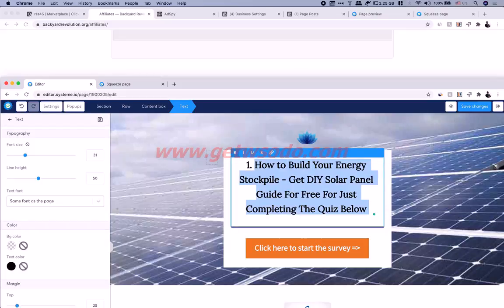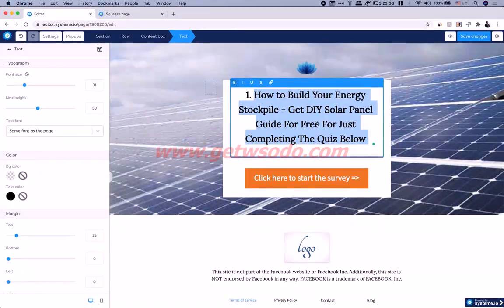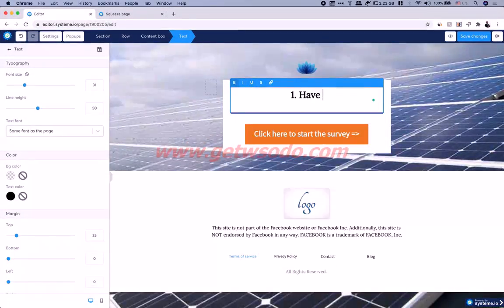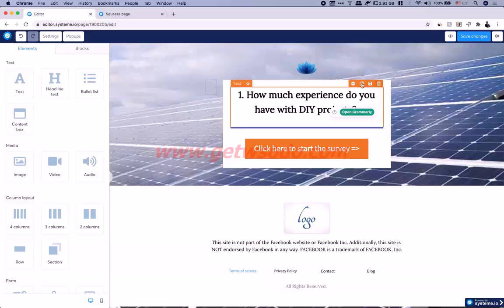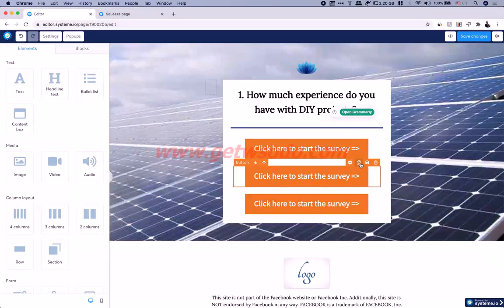And here, this is my first question. I'm going to say, have you ever built, or no, actually, let's do, how much experience do you have with DIY projects? Let's say that's the first question. Then what we're going to do is duplicate this button a couple of times. So I'm going to click this icon, duplicate, and one more time duplicate.